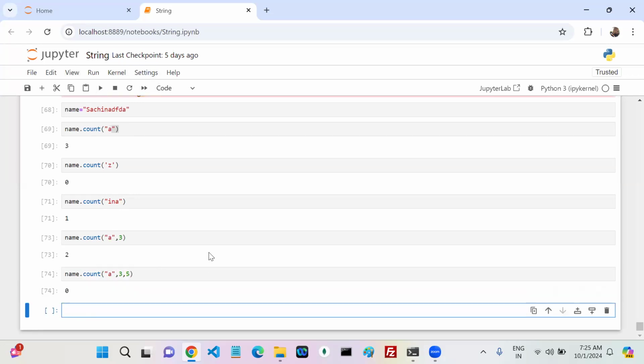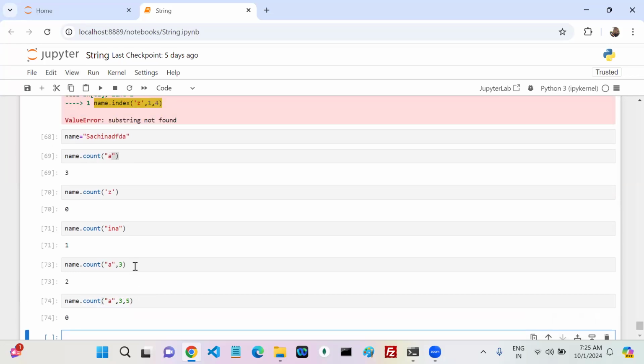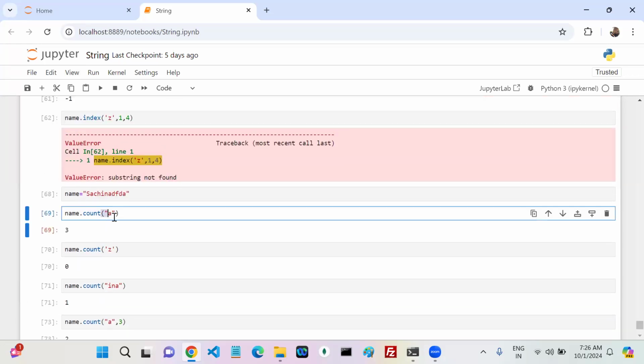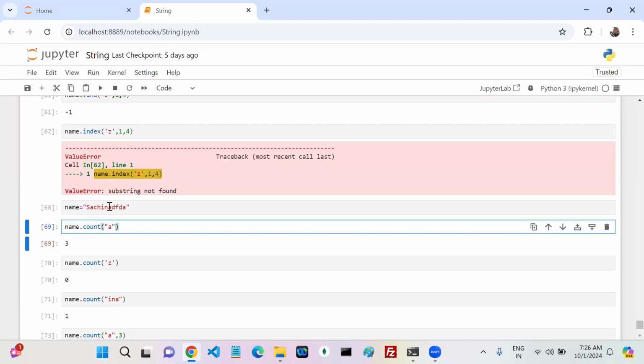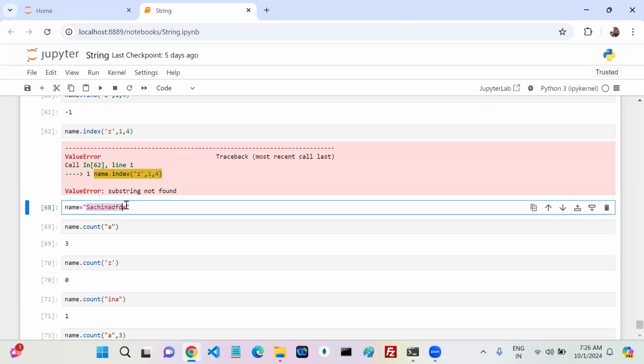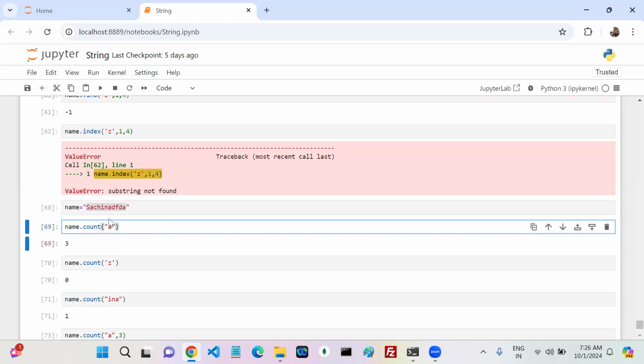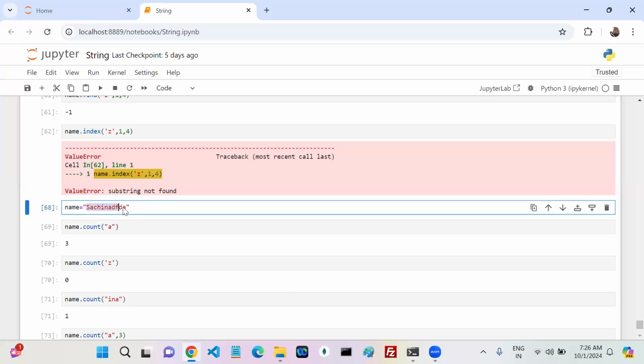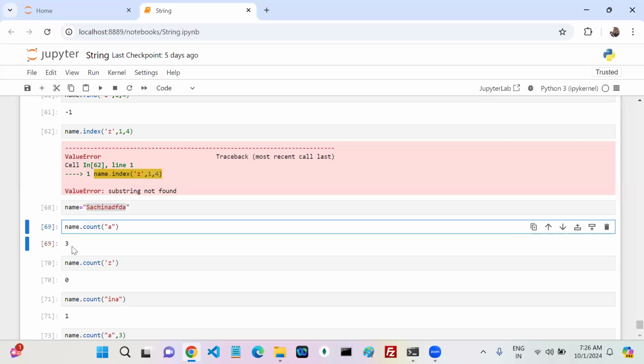Why? Very simple, right? You are looking for A. You have a second parameter or not? The second parameter not being there means the starting index is 0 and the ending is the end of the string. The third parameter is also not there. So from here to here it is going to look for what? A. So how many are there?